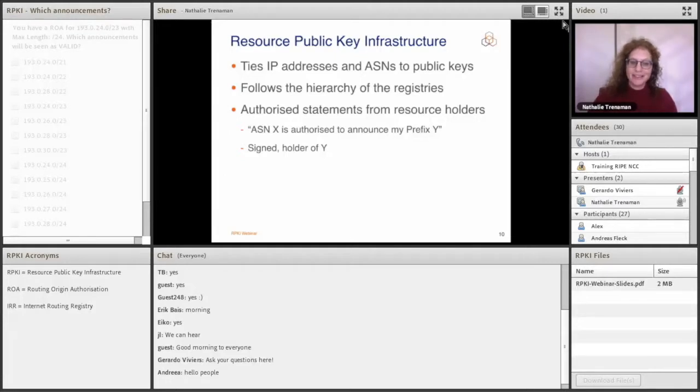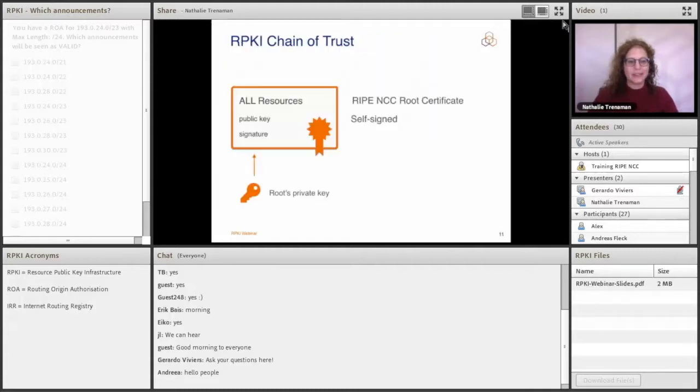If I'm going too fast, don't worry, I'll explain later on in detail. You can do basically the same as a route object by saying ASN 123 is authorized to announce my prefix 123.123.123.123, etc. Signed, the legitimate holder.